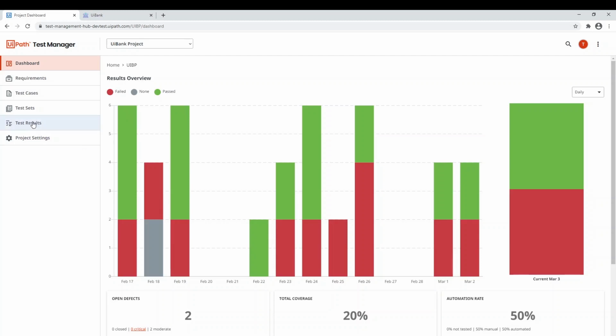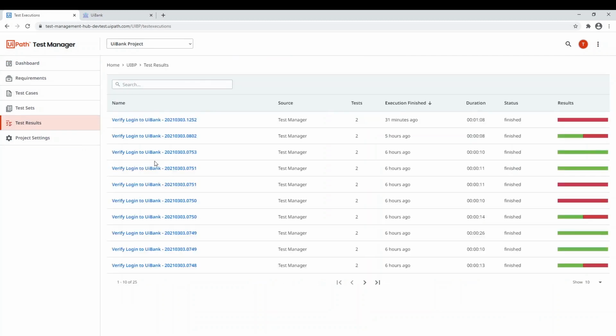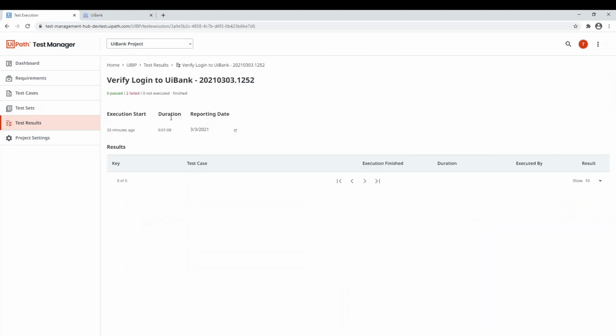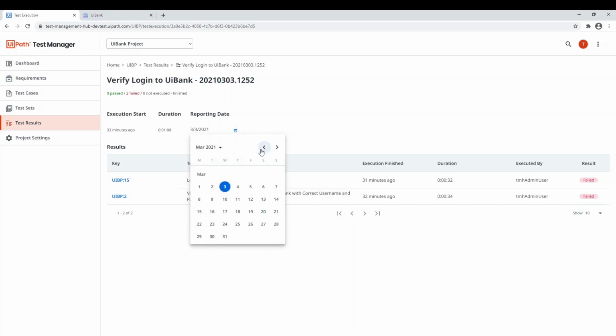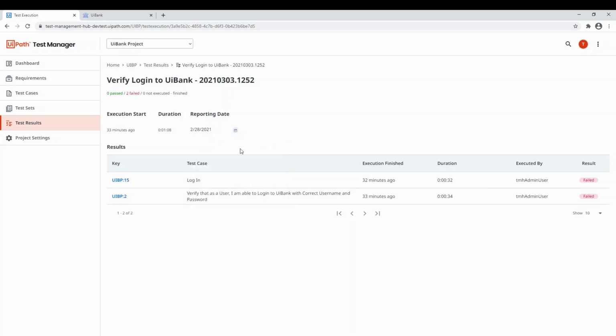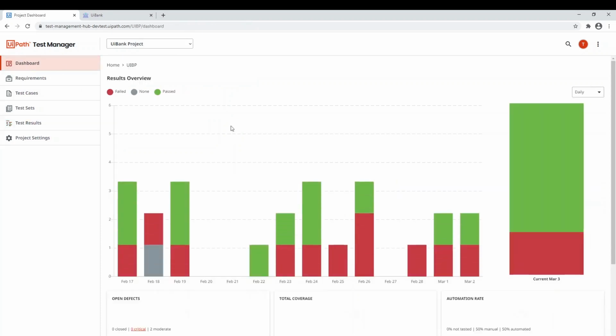On the test results page, inside a test set execution we have this little icon next to the reporting date. If we click it, we get this calendar that we can use to change the reporting date. Going back to the dashboard, we can see that the change is in effect immediately.